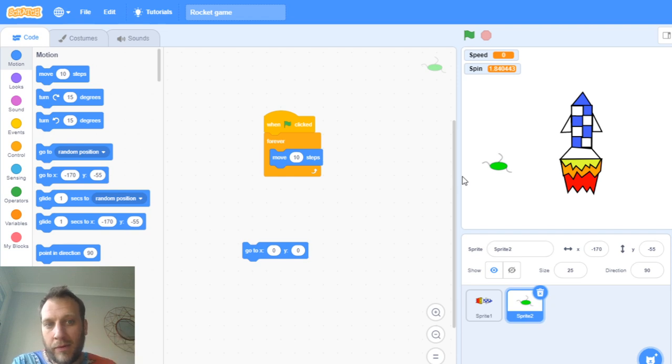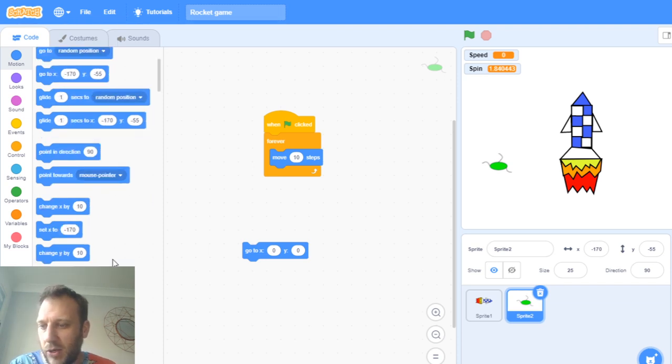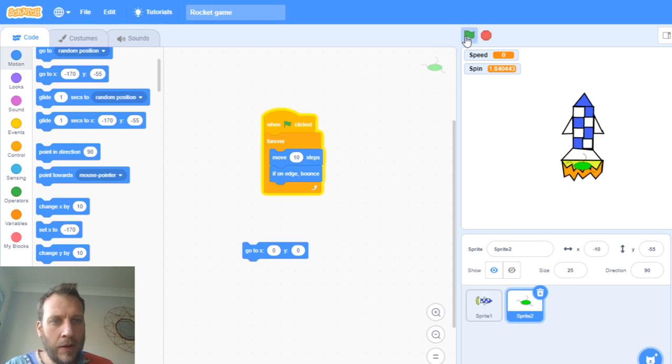We want it to bounce and then come back. And there is a block for that. Now, is it in motion? Yes, it is. It's got the if on edge bounce block. So if I put that in there, it will move 10 steps and then it checks if it's on the edge. If it is on the edge, it will bounce. So let's see if that works. Awesome. So you can see it's going left and right and left and right.